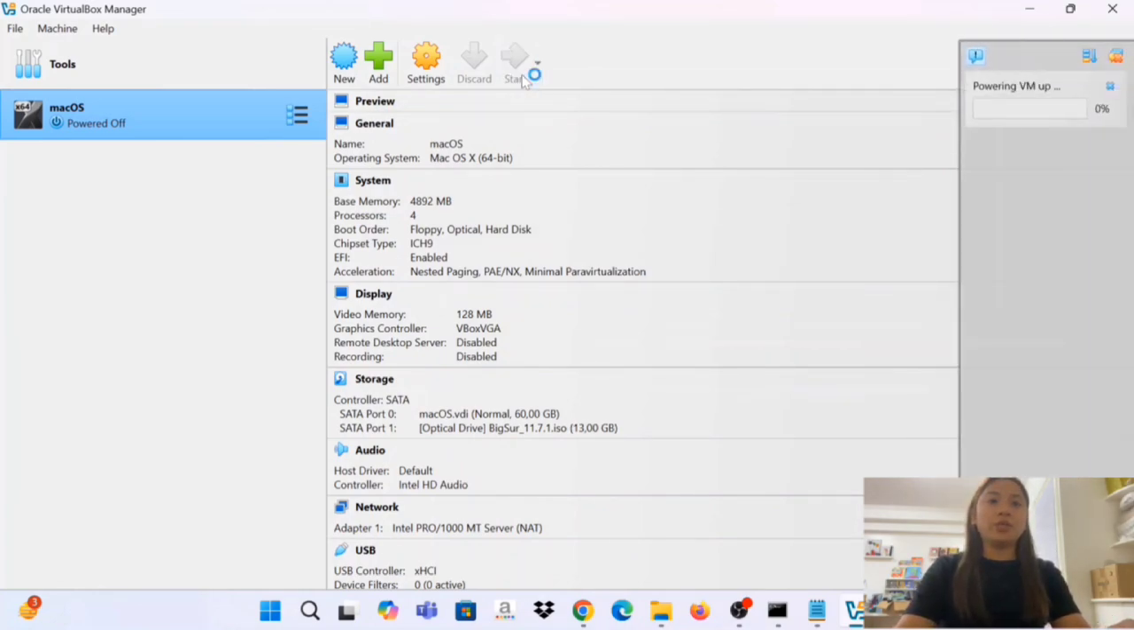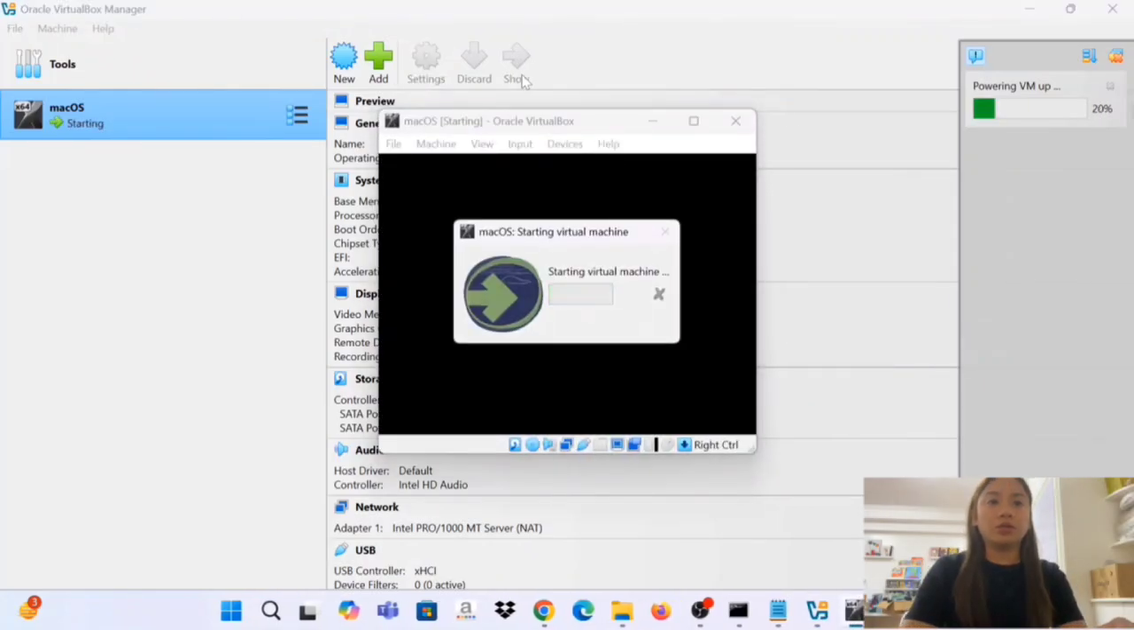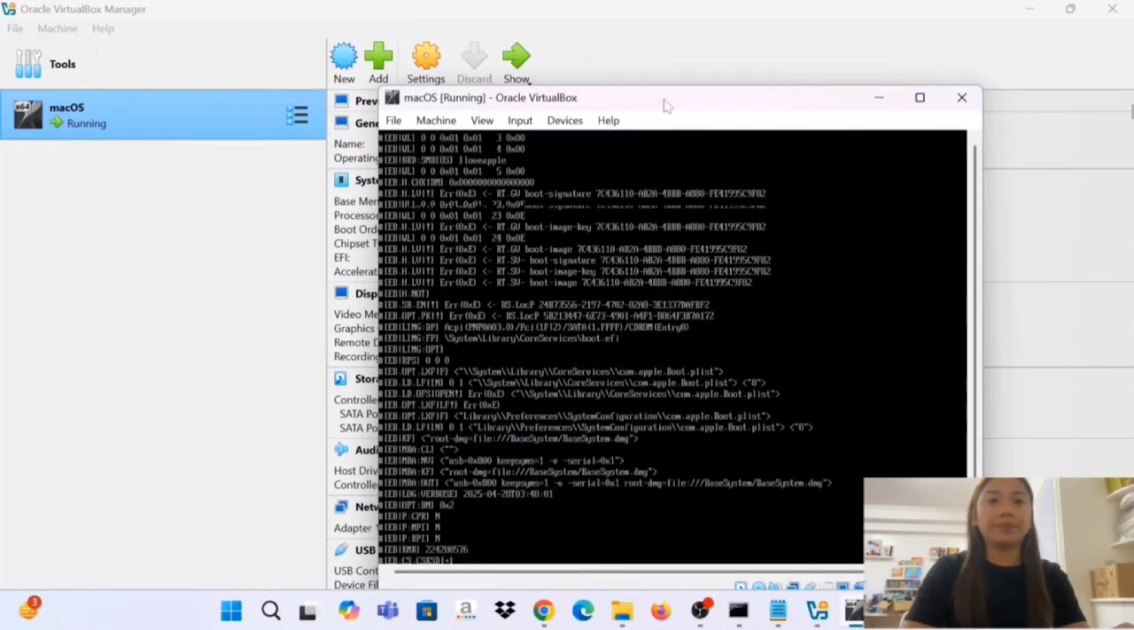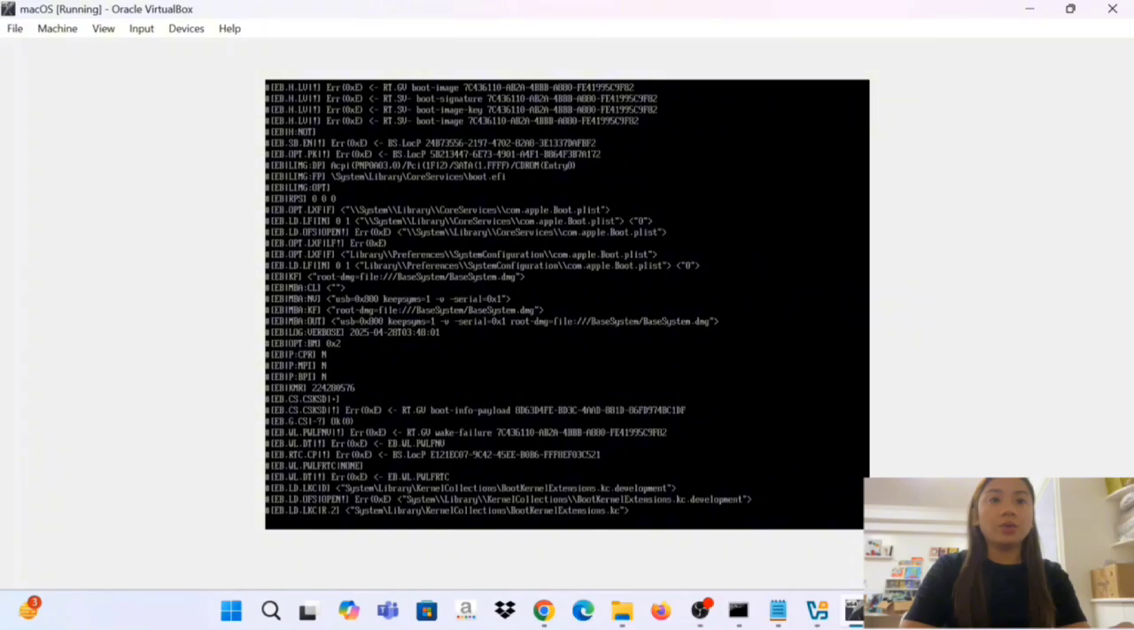Okay, now, it's time to start the virtual machine. Click Start to launch the VM. Makikita mo yung boot screen ng macOS. Kung magka-error, don't panic. We just need to adjust some settings pero let it boot and wait for it to load.